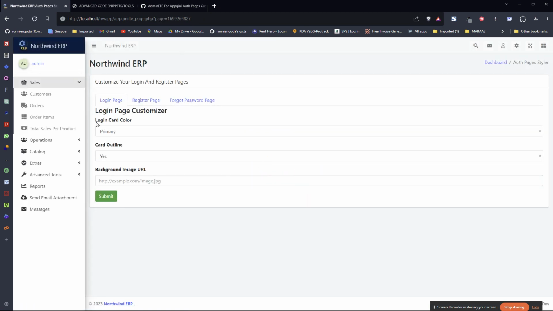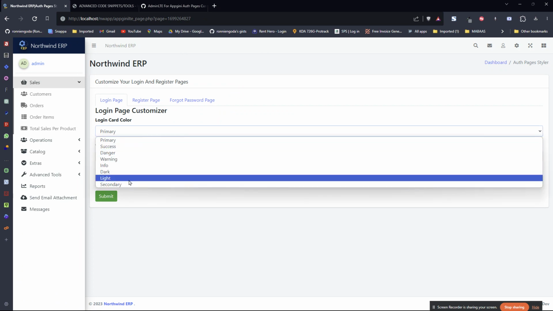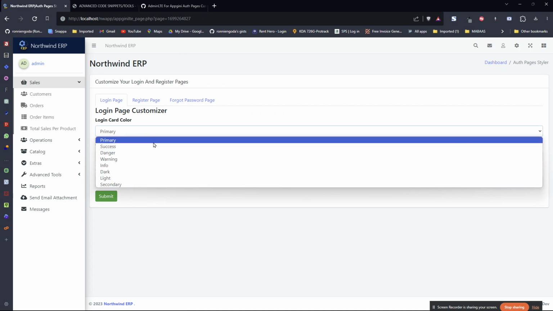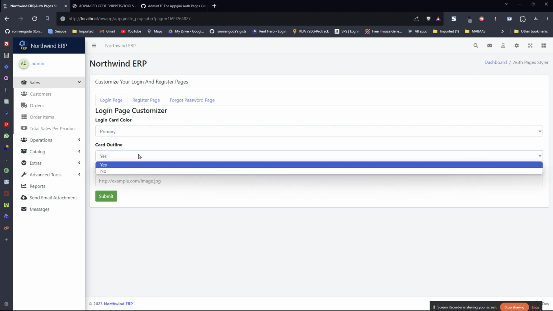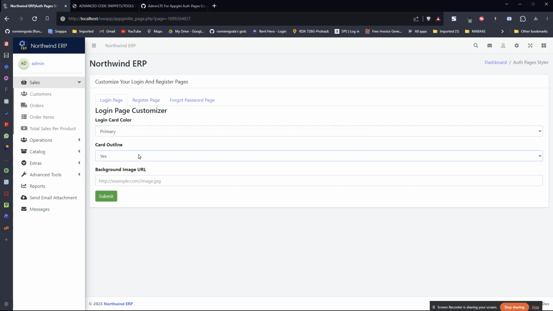So for login page, you can choose the color now for the login page, for the buttons and the card color there. You can choose the outline. The card has an outline, so if a card has an outline, you just see a small strip of the color. If it's blue, you see a small strip. So if you say outline no, the whole card will be covered.